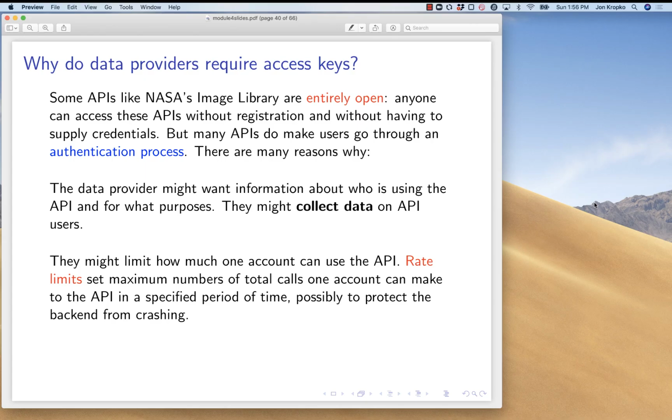Another reason an API might want to put a limit on how much any one account can use the API. So there might be a rate limit, and that specifies the maximum total number of calls that one account can make to that API. You might be restricted to, say, 50 calls in a minute. And computers could do way more than that, right? But if we had a whole bunch of computers accessing it more than that, it could overwhelm the back end and cause the entire web application to crash. So sometimes it's just to protect their own system.